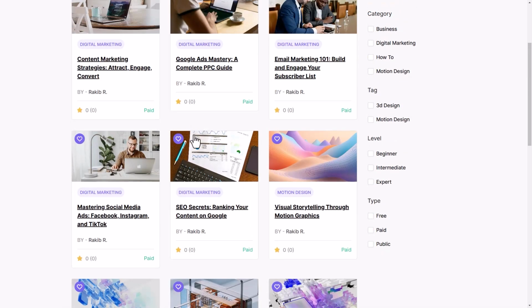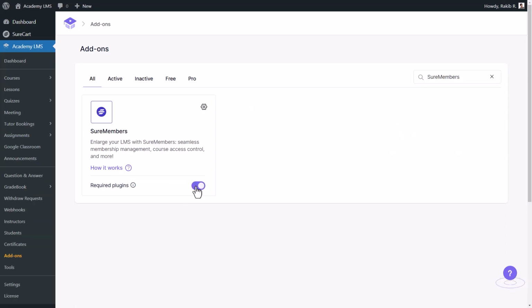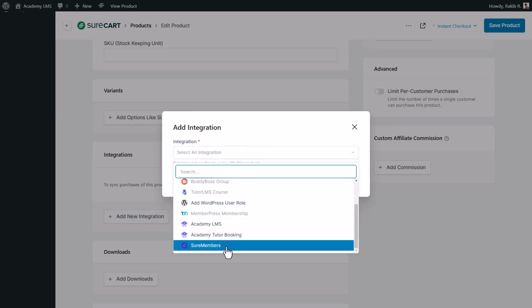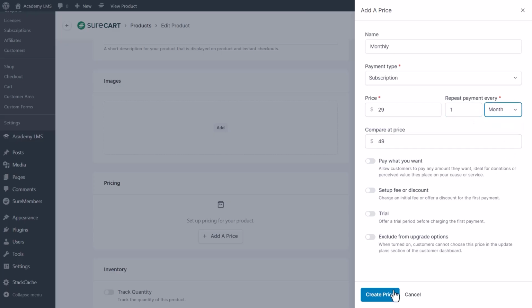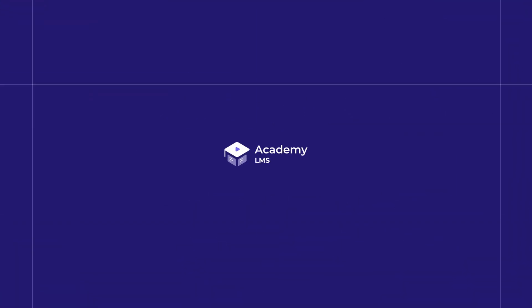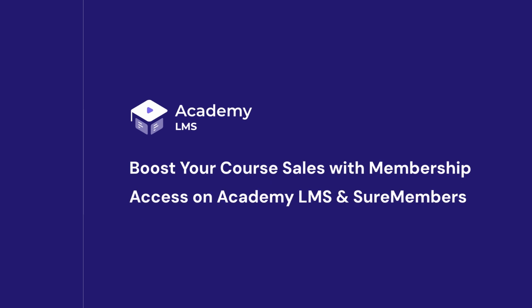In this tutorial, we'll guide you through creating a membership or subscription system on WordPress with Academy LMS and SureMembers integration. This powerful combo simplifies course management and membership control. Let's get started and make building your membership site easier than ever.